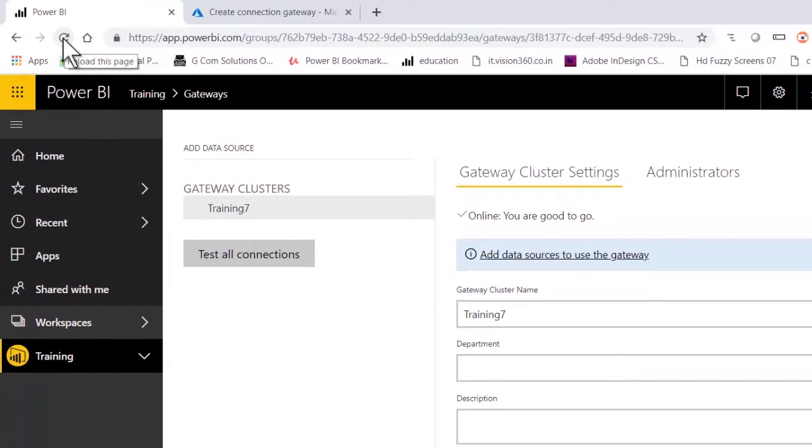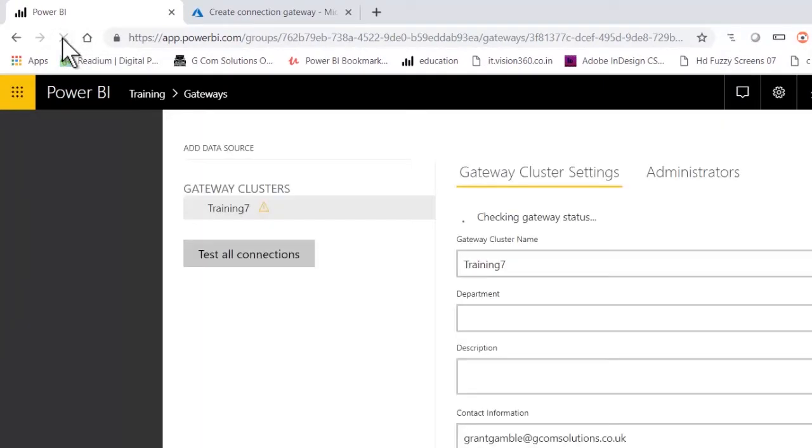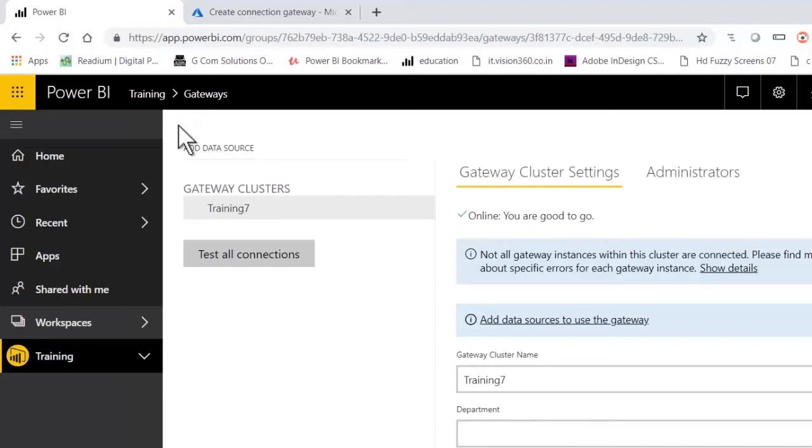So let's reload the page. And if we look at that in slow motion, you can see that there's a brief period where it finds that Training 7 is offline, but then it trips over automatically to Training 8, and the gateway cluster as a whole is then given a clean bill of health.